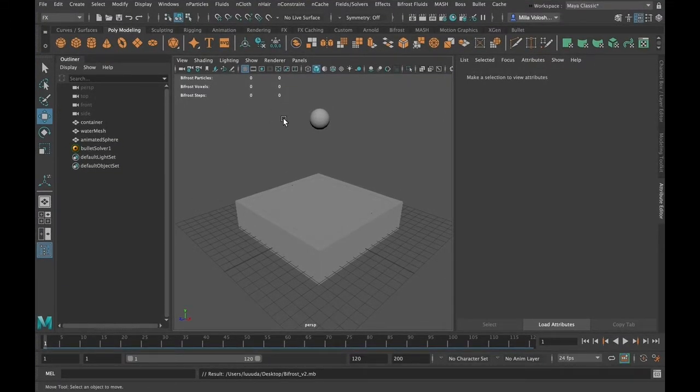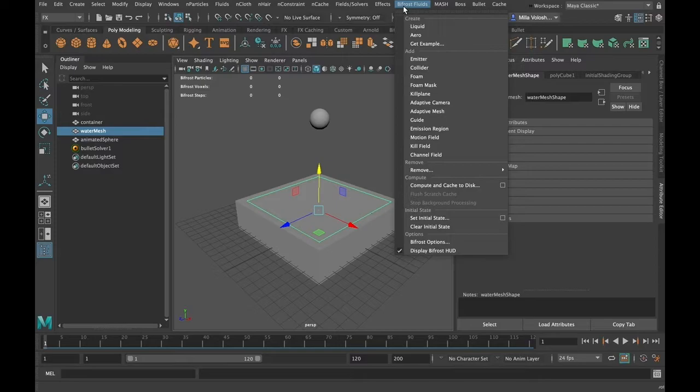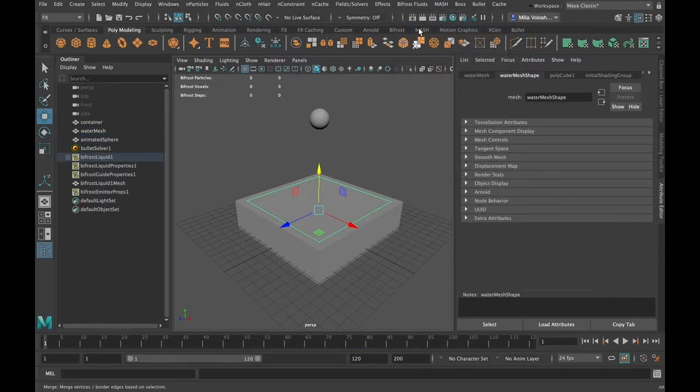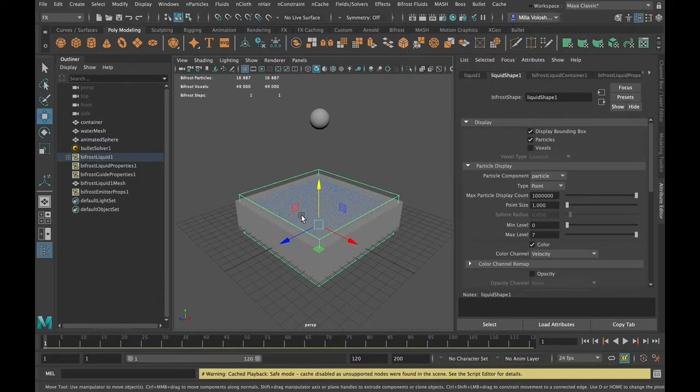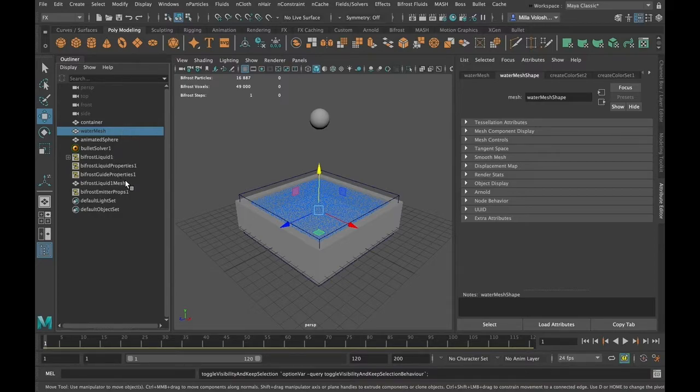In this next part, we're going to start adding fluid simulations to this animation. We already have a container, however, we need to make this into a fluid. So we're going to select our water mesh, go under Bifrost Fluids, and choose Liquid. You'll see the liquid particles here. So we're going to then take the water mesh. We don't need it anymore, we can hide it, so press H to hide that. Then you'll see the particles. We'll leave them as is for now. We just want to see how this water is going to look.